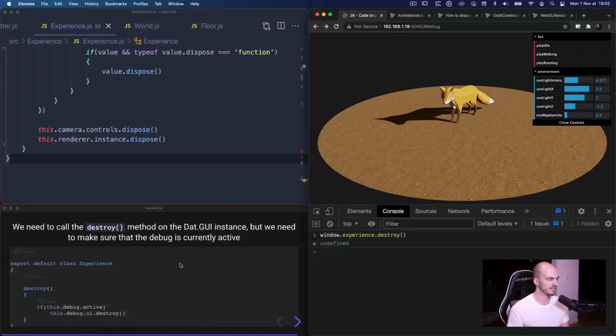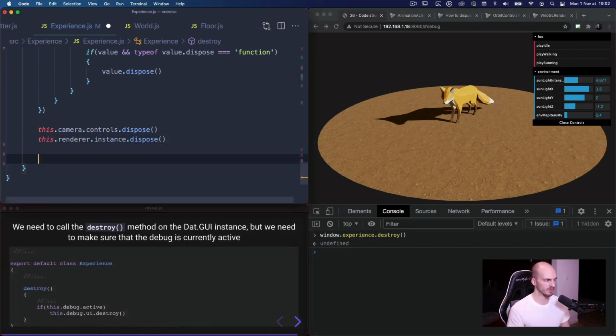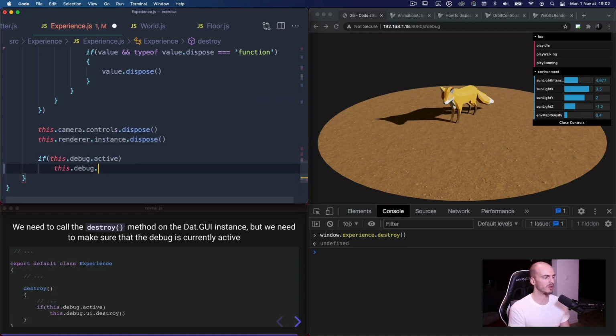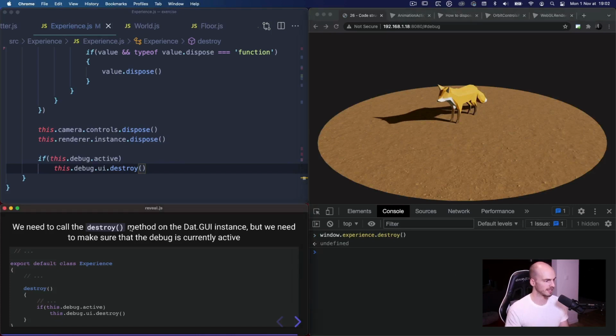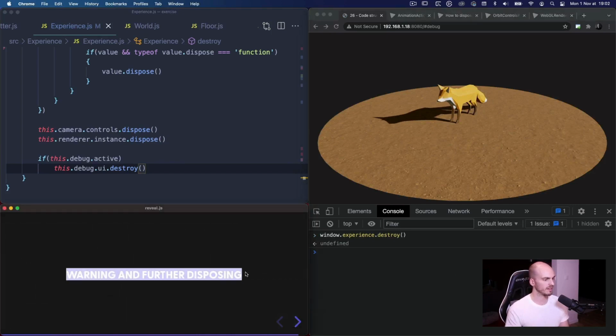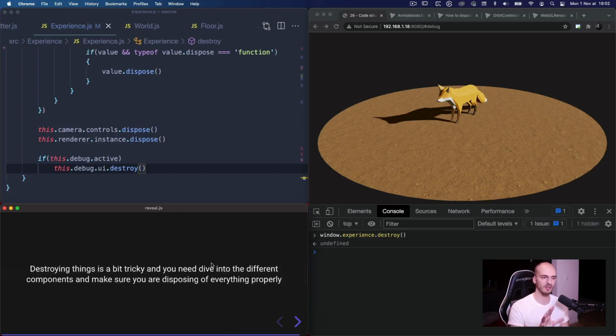The debug, yes, we still have the debug, though it's not doing anything because we disposed of things and it's not being updated, but we can do that too. First, we need to test if there is a debug, so this debug active, and we are lucky here, that UI, you can just do debug UI destroy, like that, okay? I call the destroy again, and as you can see, it's gone. So this one is clean.